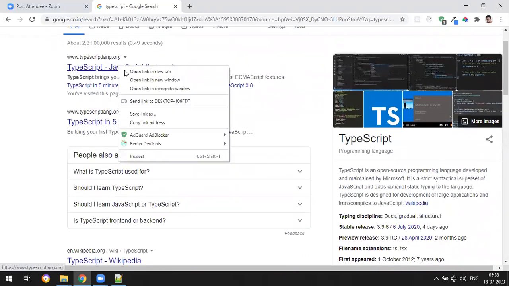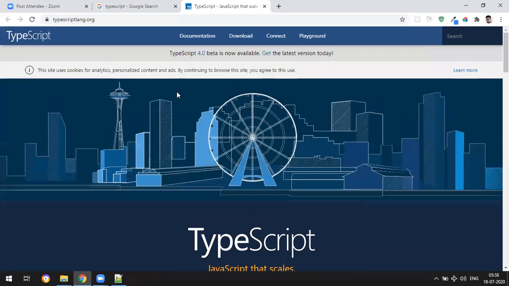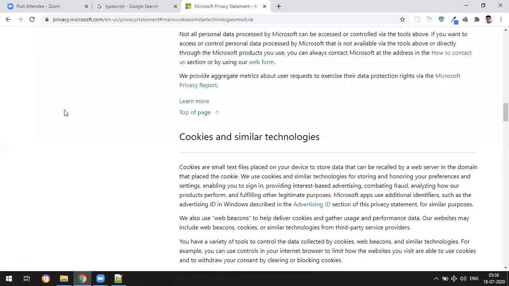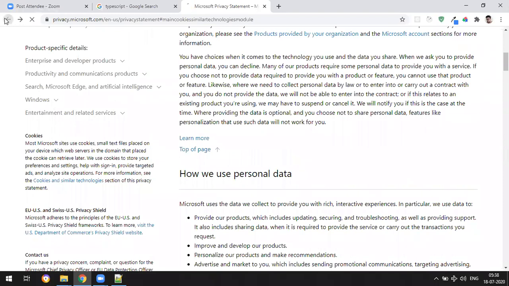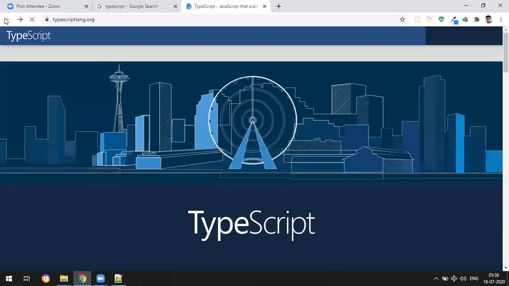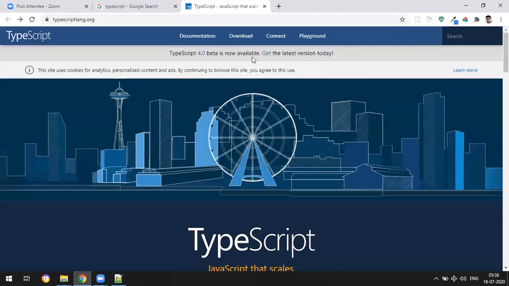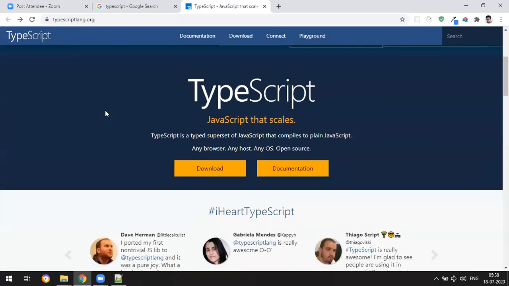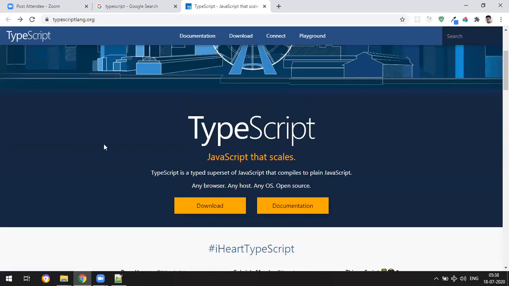Okay, let's see. TypeScript 4 beta version is available. Fine. This is the official website of TypeScript, and if you want to install, you can just click on download.